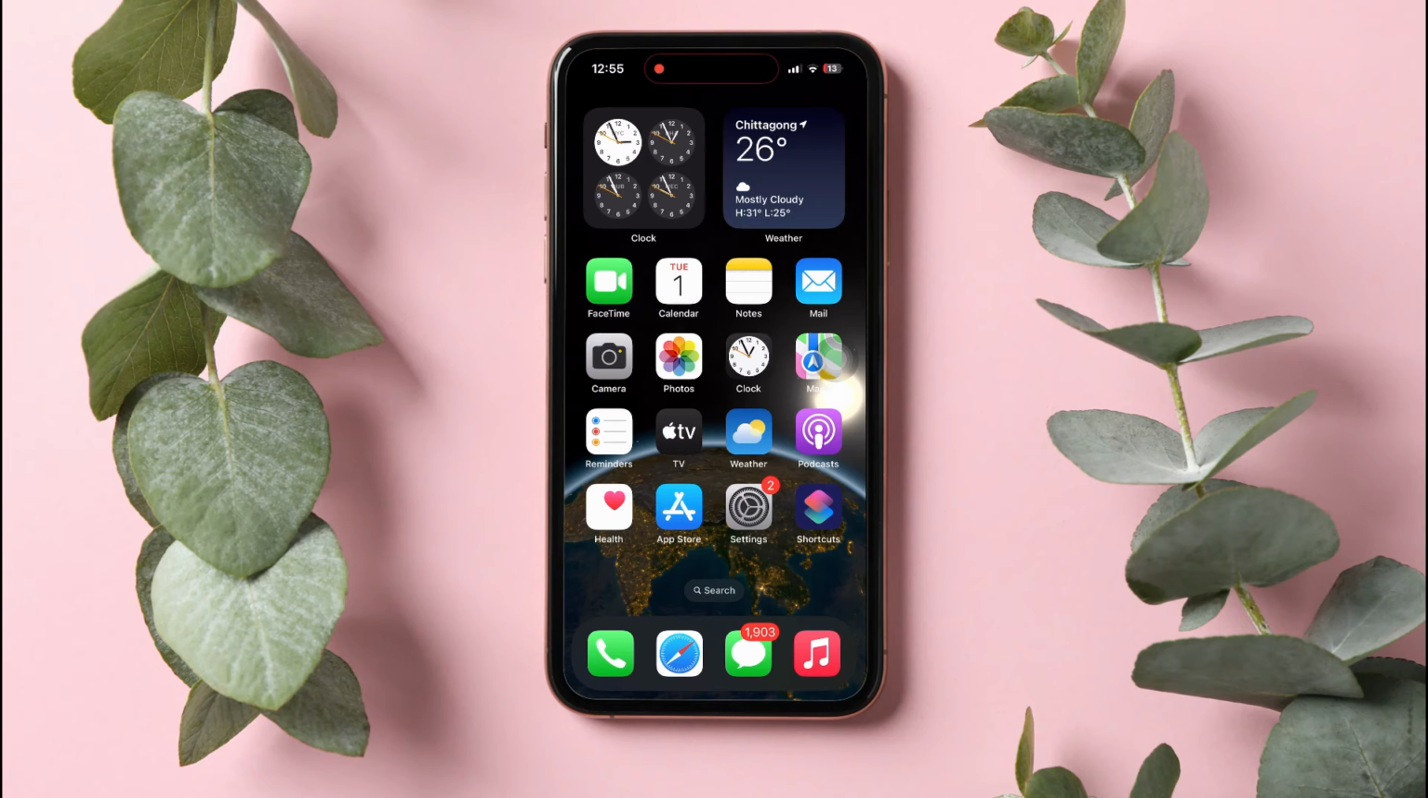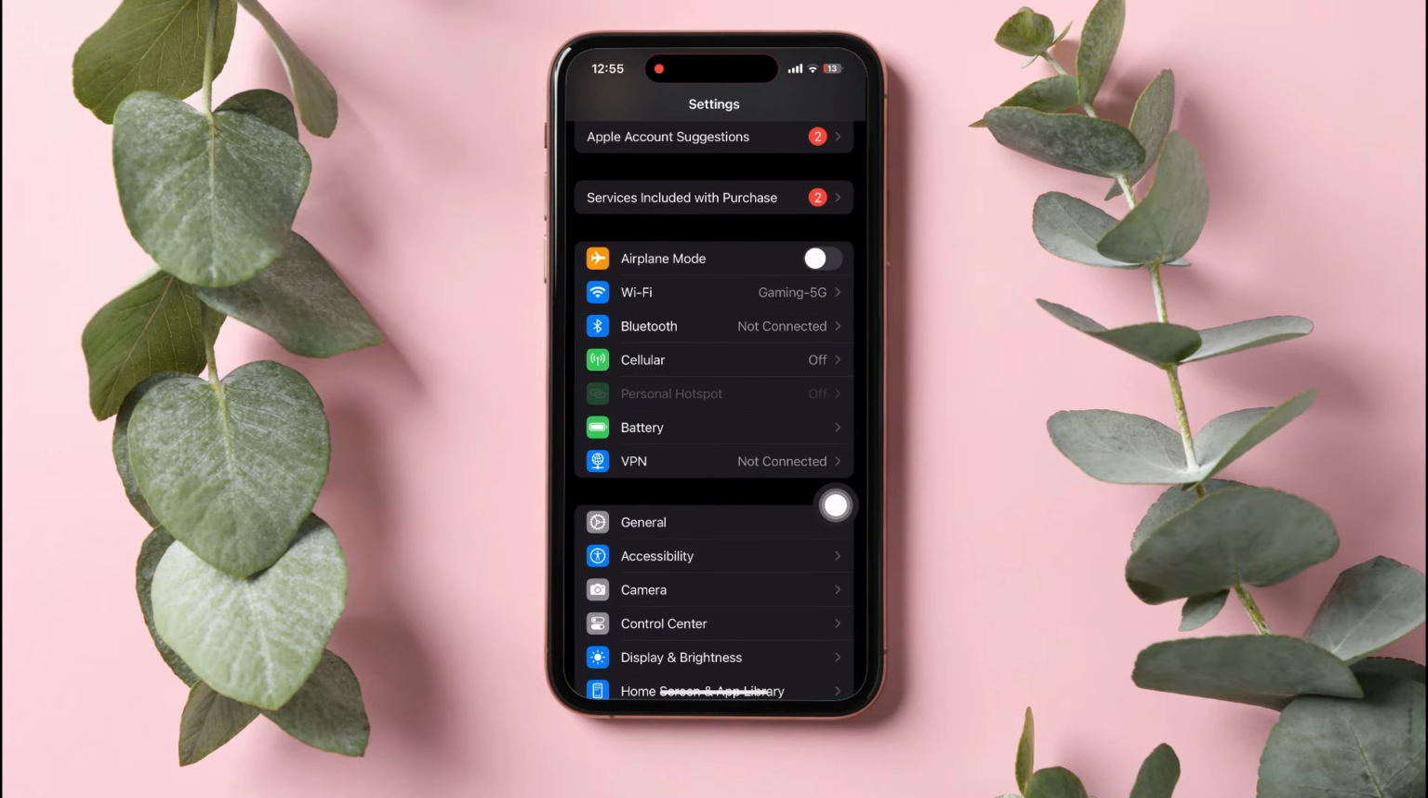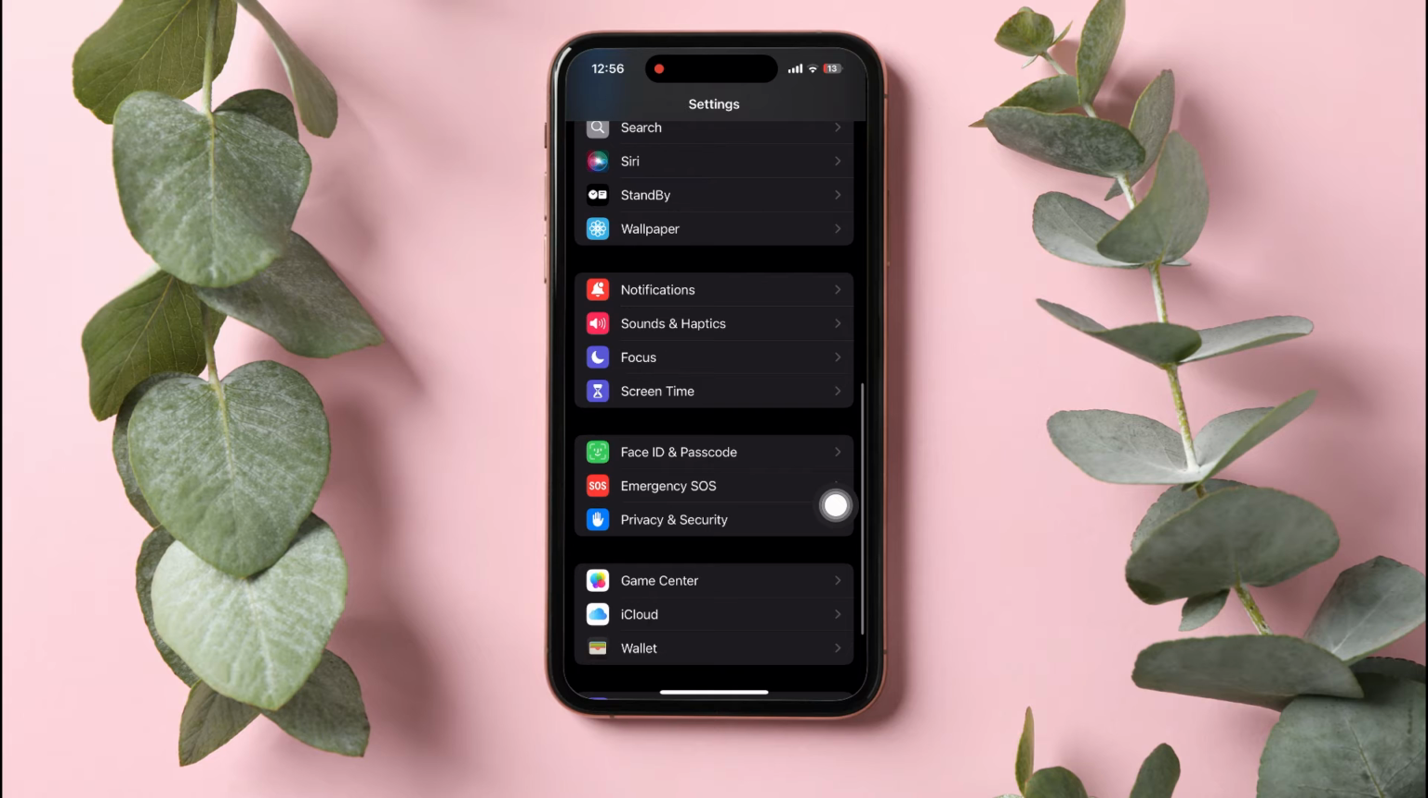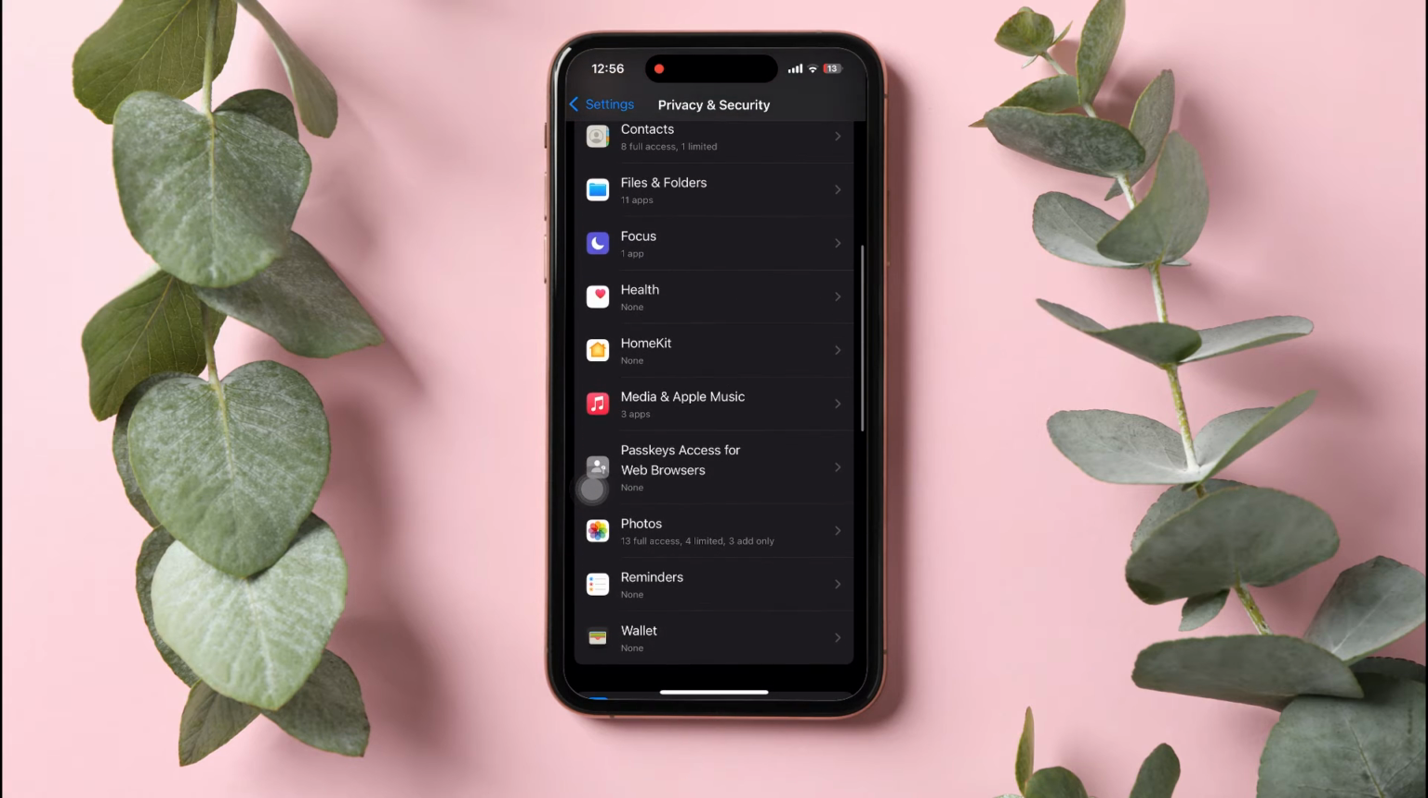How to turn off private access for photos on iPhone. To get started, first of all go ahead and open up the Settings application on your phone. Once you're here, scroll down and go to Privacy and Security. Scroll down and go to Photos.